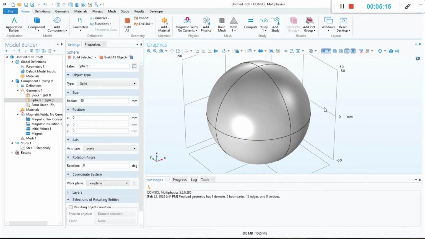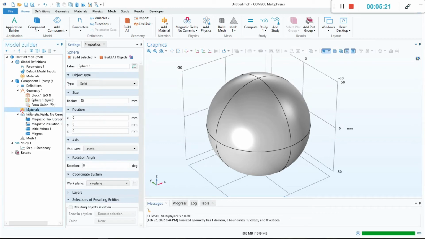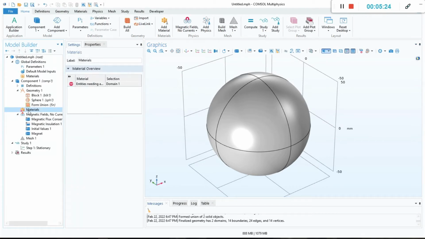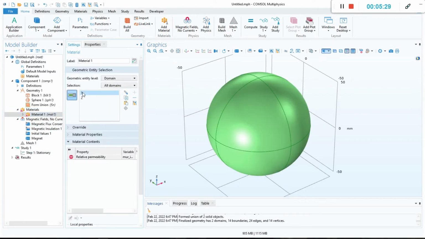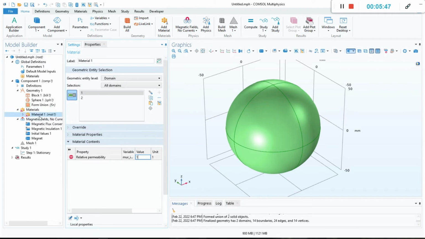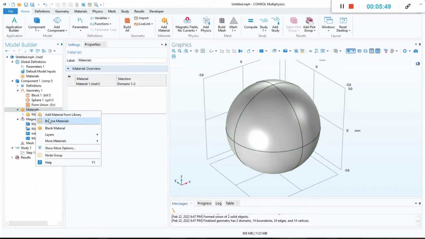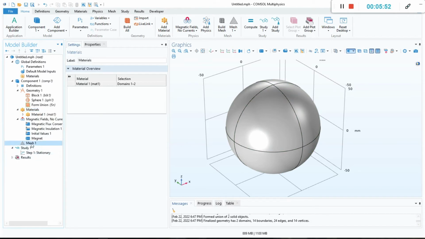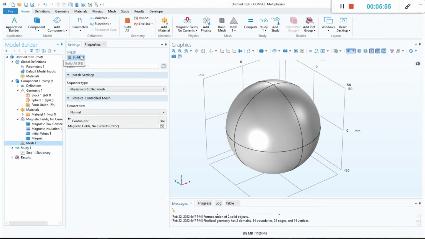After you build this, you need to define the materials which are being used. Here, for the air, we put the relative permeability as 1. After you set the relative permeability here, we use the blank material, which I show here. Then after that, you click the mesh with the view off.